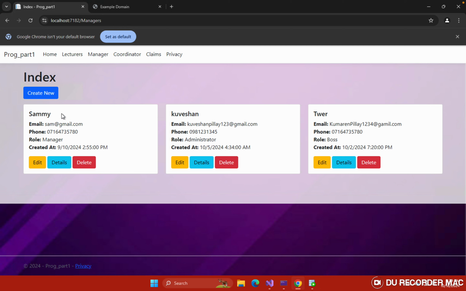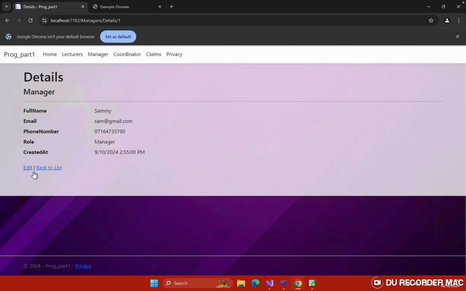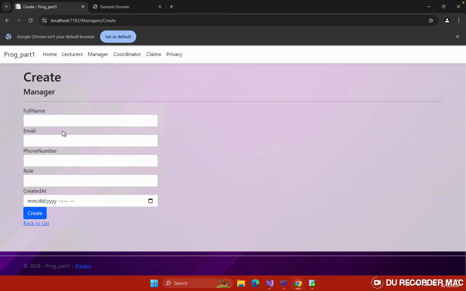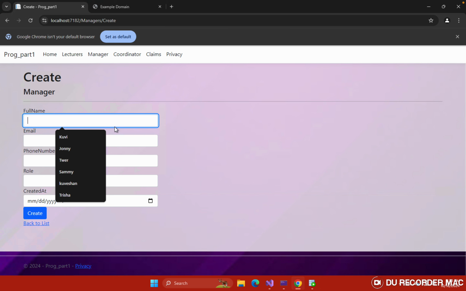Then we go on to our manager page. We have Sammy, Kvishin, and I just created an example of this. So here we can edit, we can do the details. So you can display the details, of course. Then if you go back, we can edit it, and I can create. So let's just make an example.